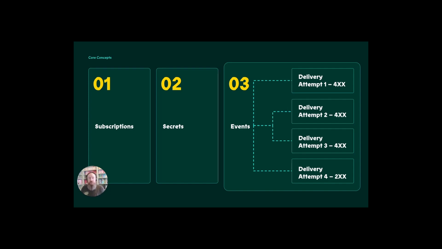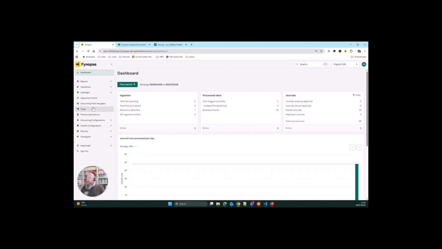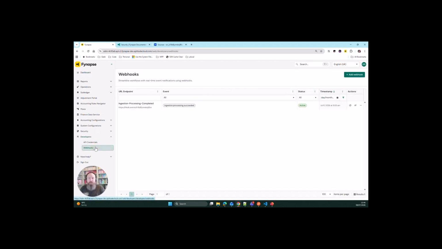We'll be doing this in the UI, but the option is available to control this with APIs if you choose. We'll start by navigating to the webhook UI screen. When here, you'll see a list of configured endpoints and have the ability to create new ones. We will start by creating a new subscription.